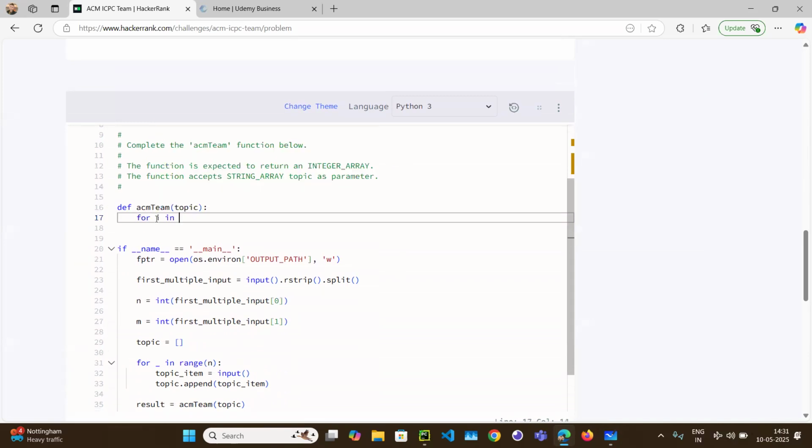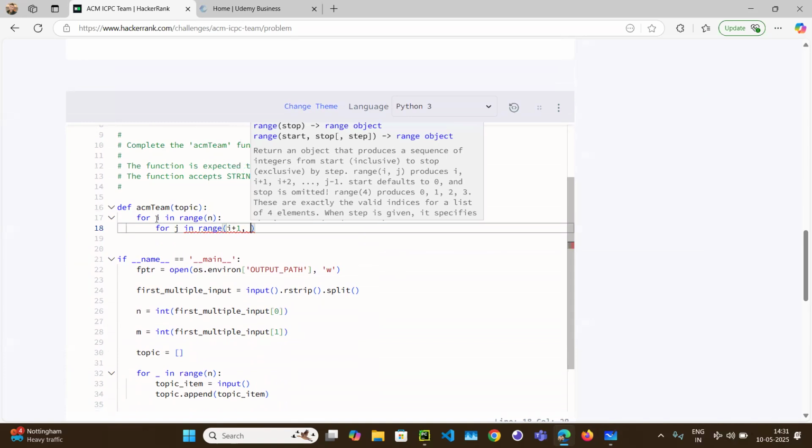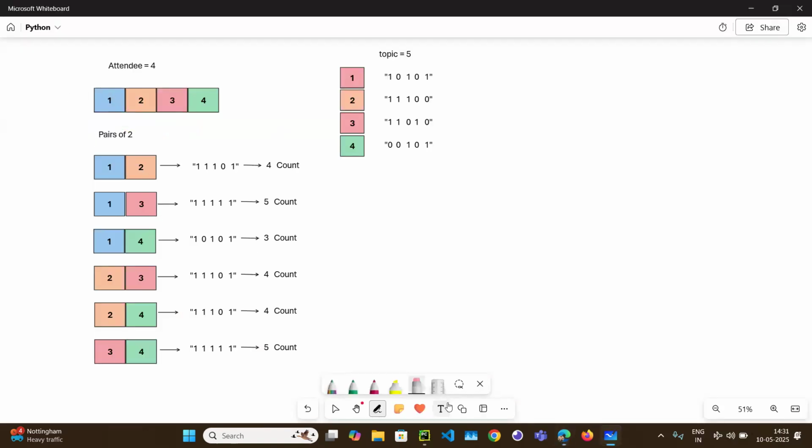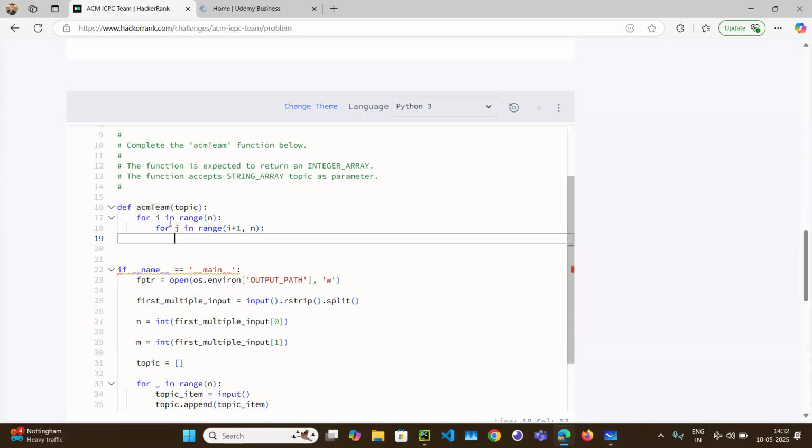So for i in range of n, for j in range of i plus 1 comma n. Because when you pick one, so i is one, the j should start from the next element, because you can't create a team of one and one. In a team there should be two different persons, so one and two, or one and three, or one and four. So the next loop should start from i plus one. All right, so this is done.